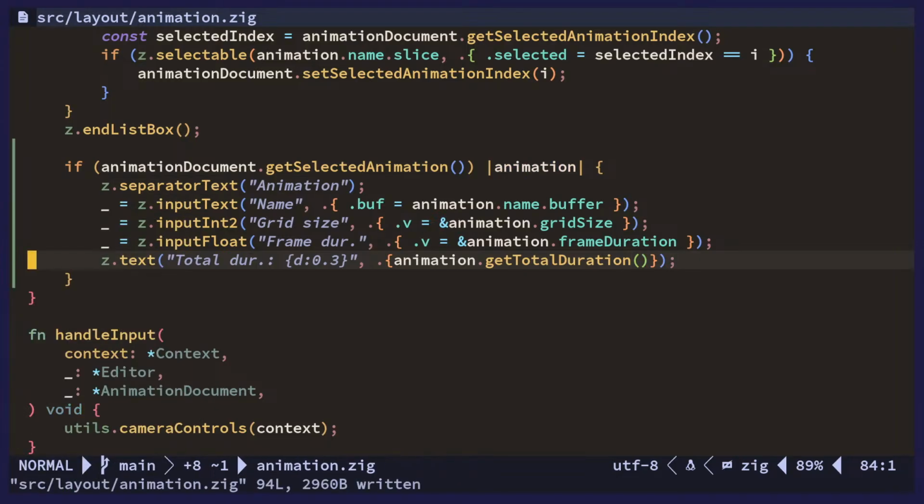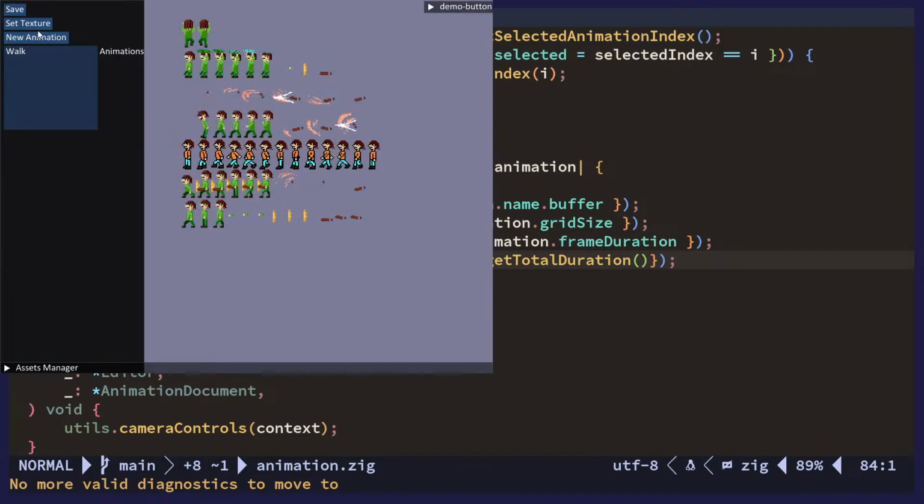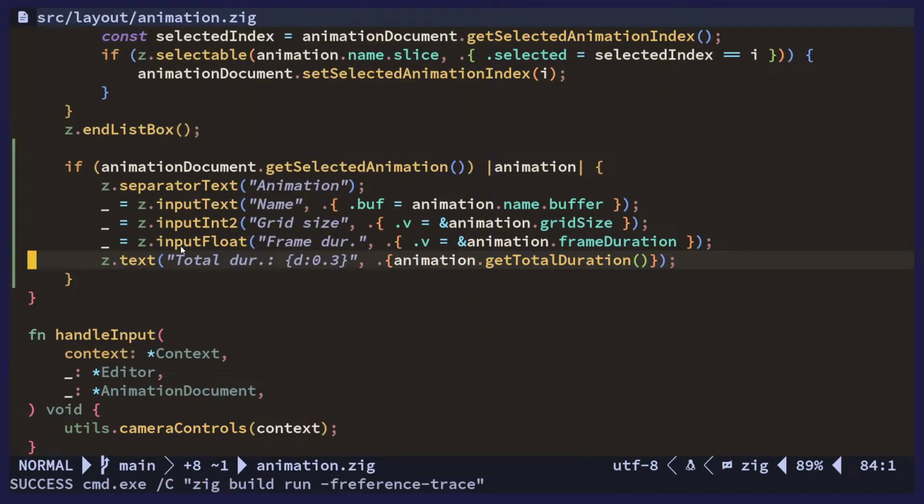I was just thinking if you have like 1,000,000 frames, you could cache this value, but we're not. It's not that big of a deal here. It's just one loop anyway. So now we should see the total duration, which is going to be 0, but at least we have the input here or the label. Okay, cool. So we got that.